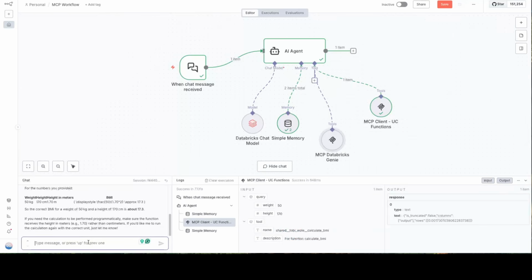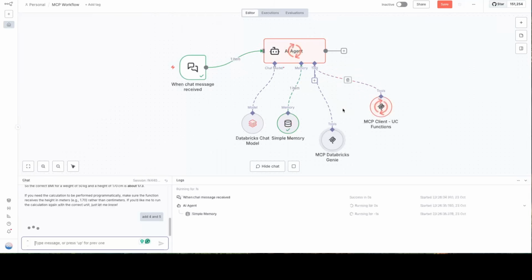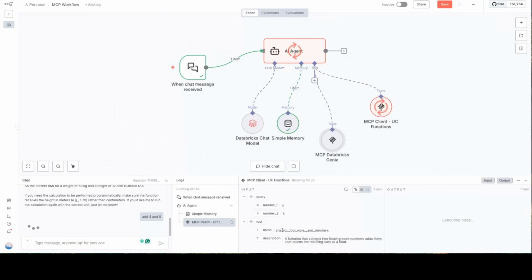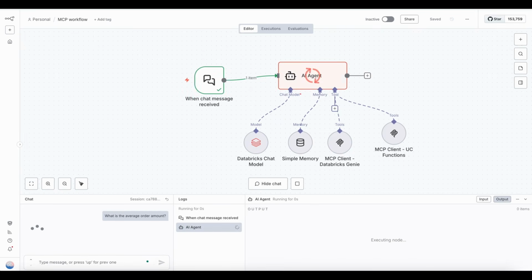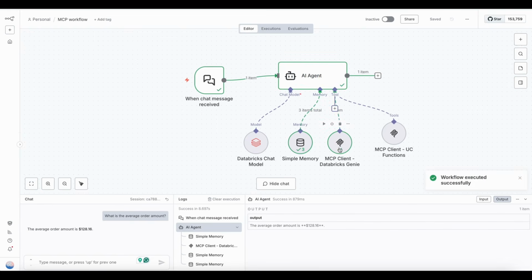So even if, for example, I say add 4 and 5, it should also be able to leverage another function we have in Unity Catalog. So you can see it's used another function called add numbers, and then it should give me the results. The same thing. So we can ask a simple question like, what is the average order amount? And now it's going to check and use the Genie MCP client this time.